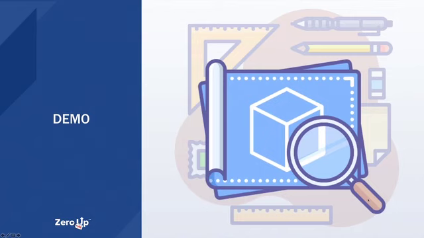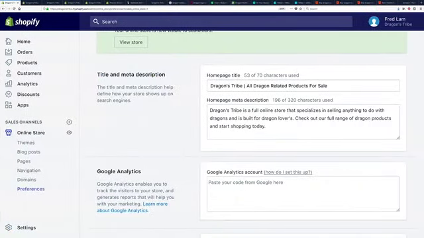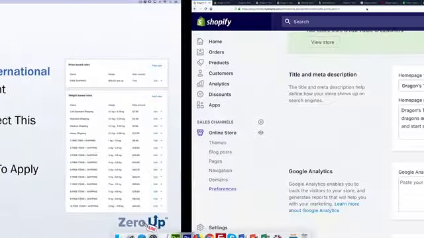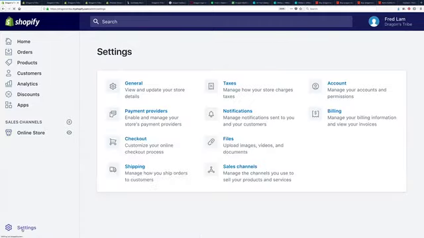So I'm going to go over a demo to show you exactly how to do this, all right? I'm going to go back to my Shopify store, and then I lost my mouse. Where's my mouse? There you go. All you have to do is go to settings, and then go to shipping.